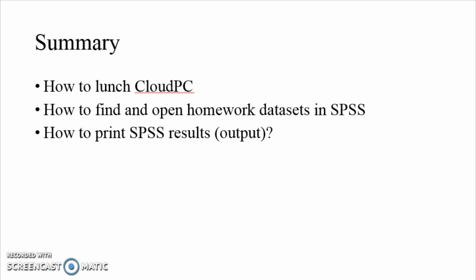Briefly, what CloudPC does is it streams a university computer onto your computer using the internet connection. That gives you access to all statistical and other software that the university subscribes to. So you need internet connection to launch CloudPC.